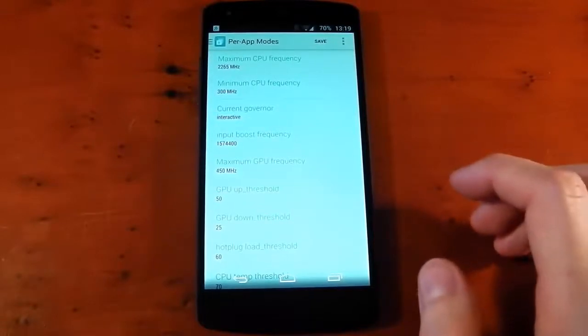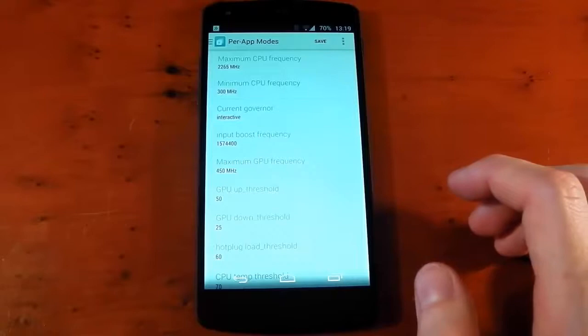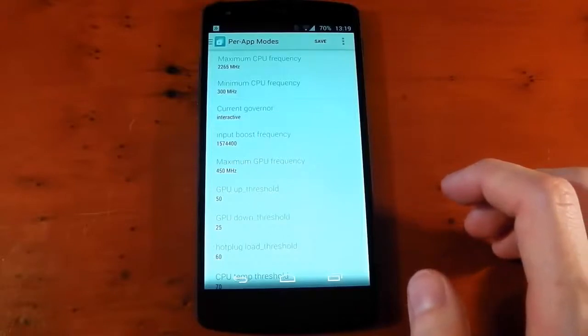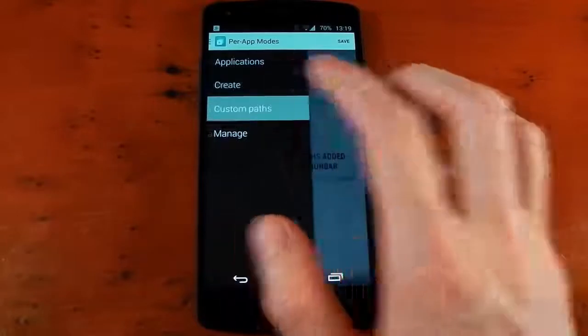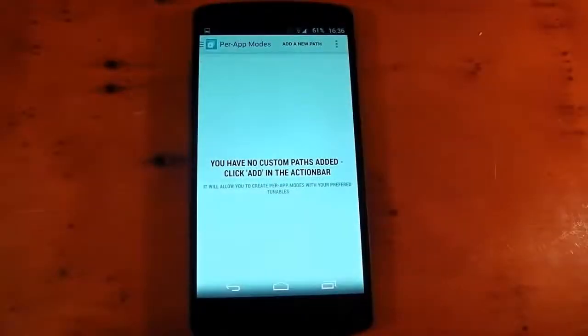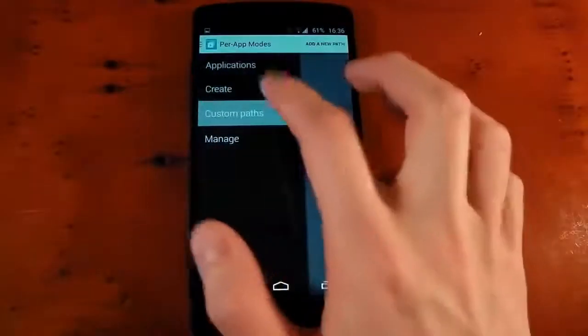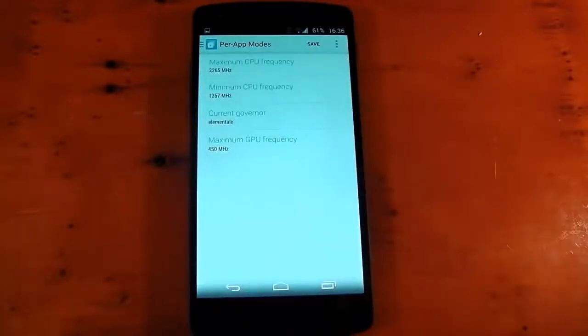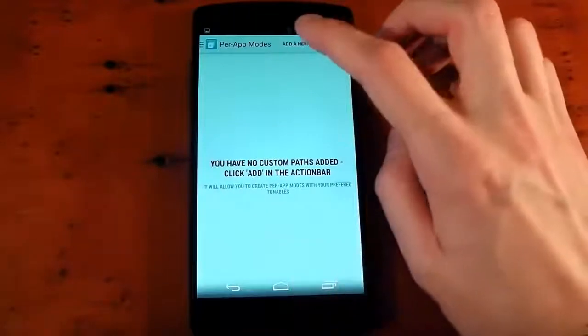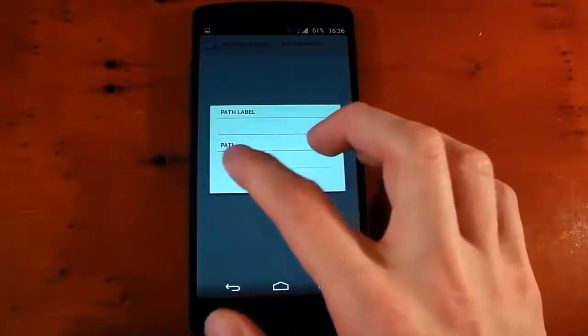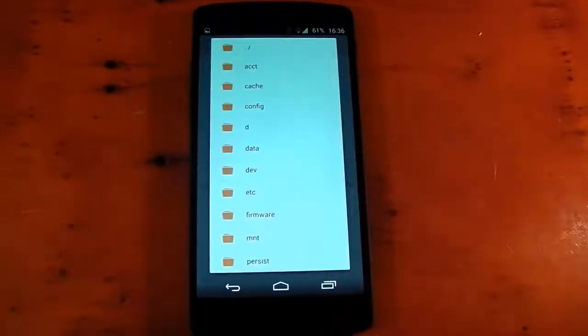You can see all the kernel tunables right here. If your device has a tunable that isn't in this list, meaning it's not natively supported by this application, you can actually choose to add it using the custom paths option. For example, I've just flashed a custom kernel, and if we go to create, you'll notice there's a lot less tunables than I had before. So what we're going to do is go to custom paths, then we're going to hit add a new path at the top. Click the actual path section, and this is going to open up the internal explorer.